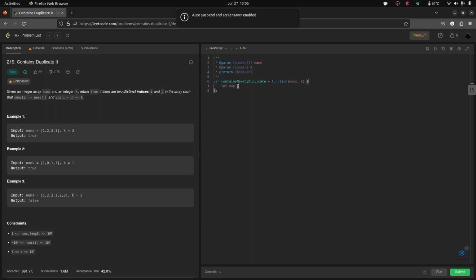We'll need a map. I'm using JavaScript to solve this problem. So we have a map. Now we will have to iterate through our nums array: for let i equal 0, i less than nums length.